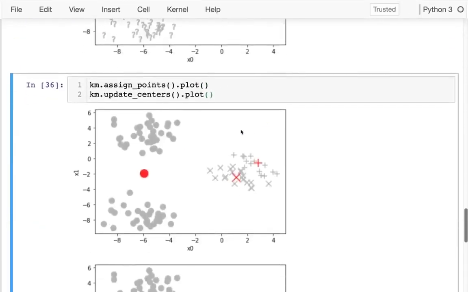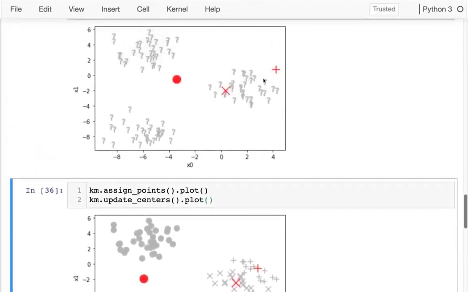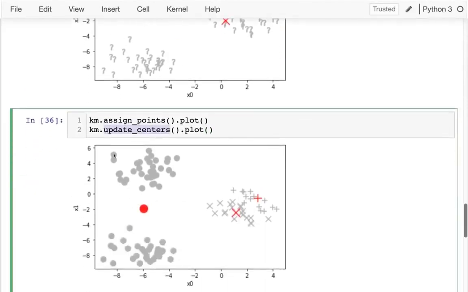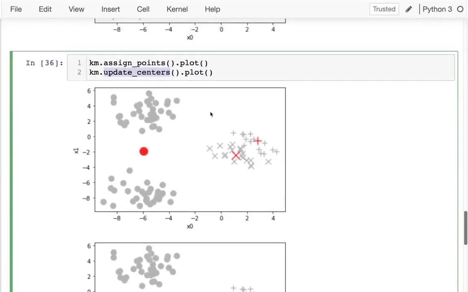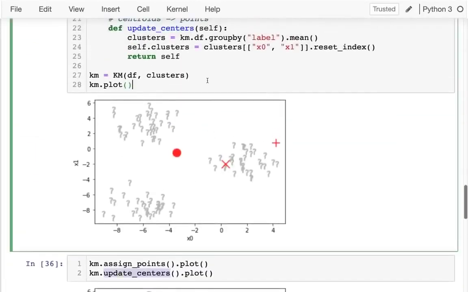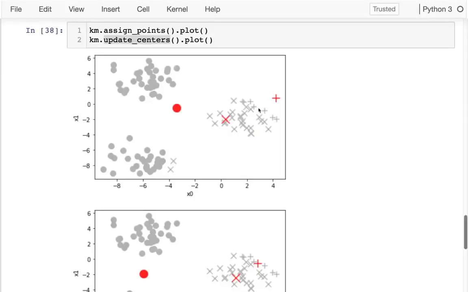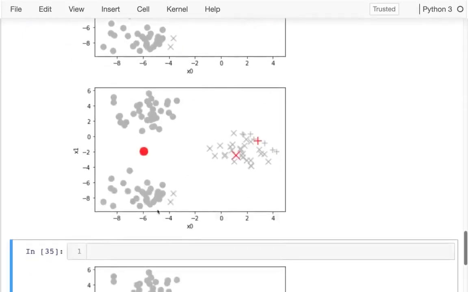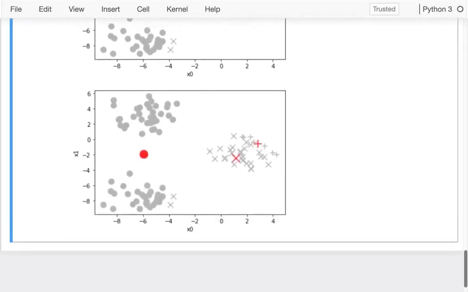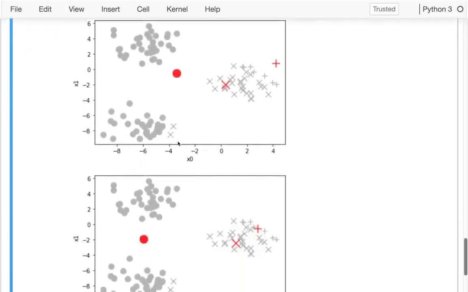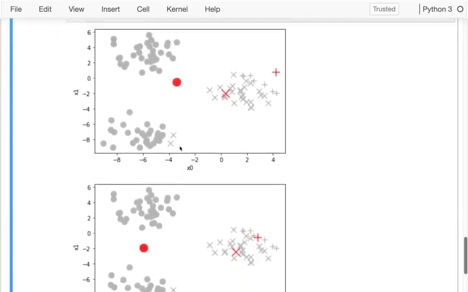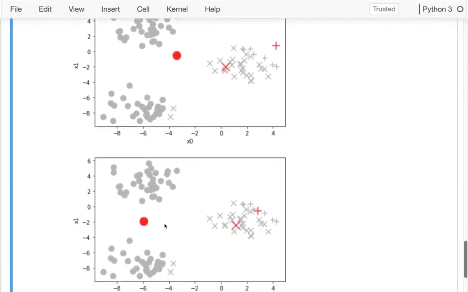So the data started looking like this. I'm going to assign the points to a cluster and then update the cluster centroids. So here I update the points, and then you can see... wait a minute, what happened here? Let me just try to start. I ran it twice, I'm sorry. All right, you can see the first thing it did is it assigned the points, and then it moved it over. This first one's assigning the points, the second one's updating the centroids.